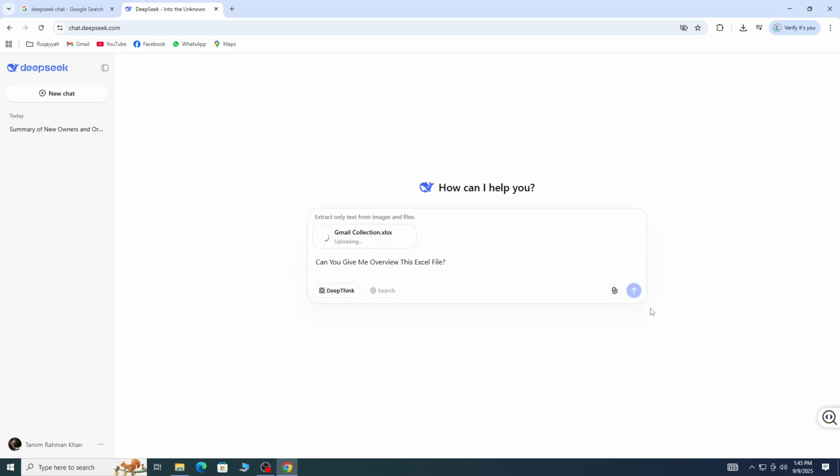Just keep in mind that DeepSeek can only read text from files, so no images or charts, unfortunately.